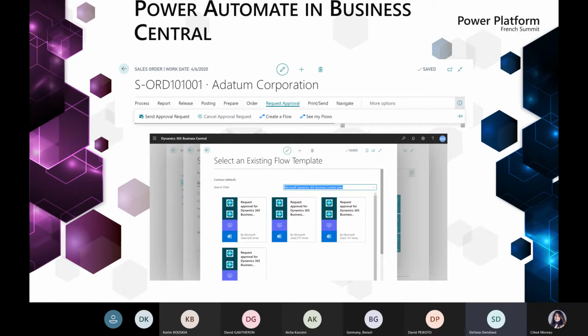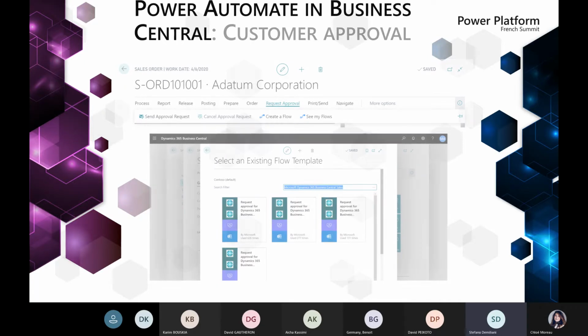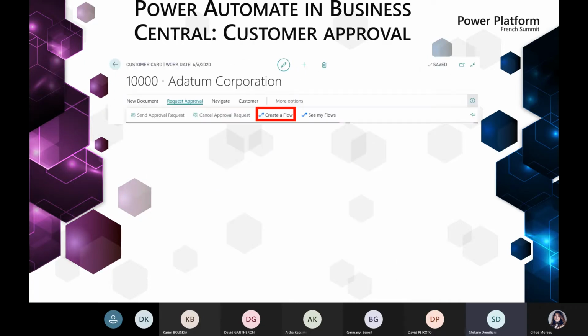And then you can start the workflow. Important here is that you can also directly click the create a flow button, and then you are redirected to Power Automate, and you can directly create your flow in Power Automate, save that flow, and the flow is saved into Business Central natively. So all is integrated.